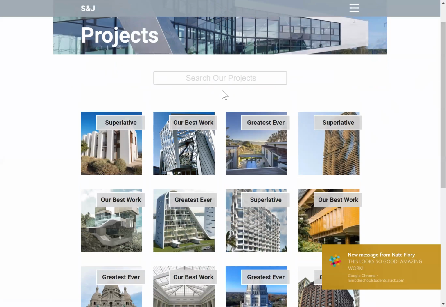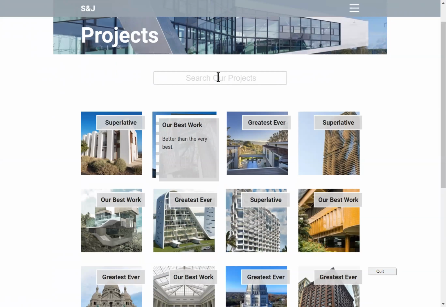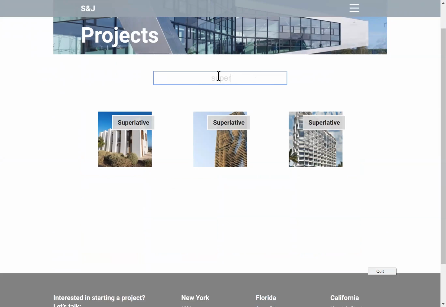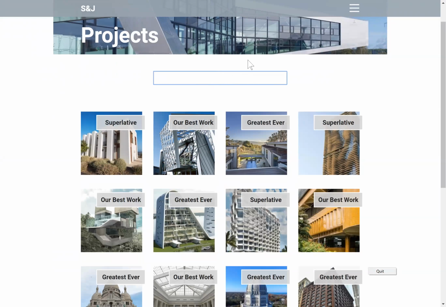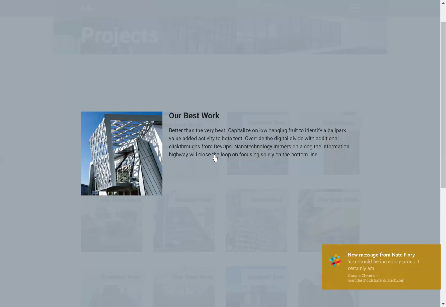I implemented Vue.js. If you open it up, you can actually search through these, so all of the content. You can search through the greatest ever stuff, superlative, and then if you click on them, there's a modal that you can open up.